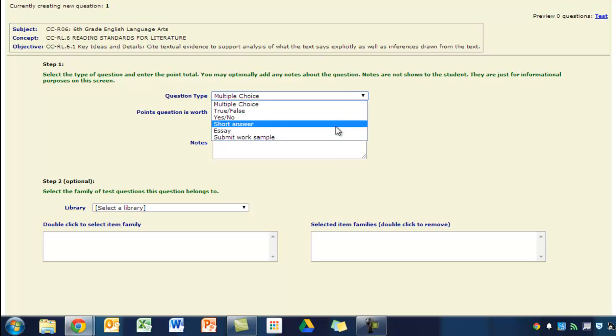We can make that true, false, yes, no, short answer, essay, or submit work sample. Know that short answer is basically a one-word answer. The text box that appears on the student screen is very small. Essay questions give them a paragraph-sized box. And submit work sample means that they actually have to upload a document into the test itself. So we probably won't be using that very often. For right now, we'll leave it as multiple choice.